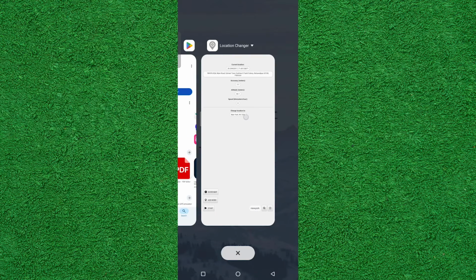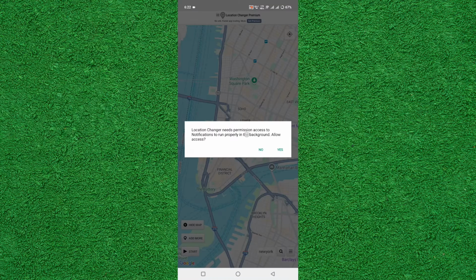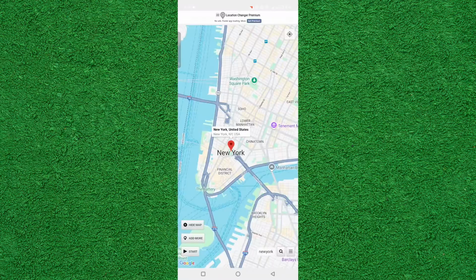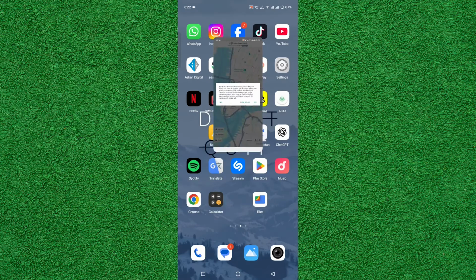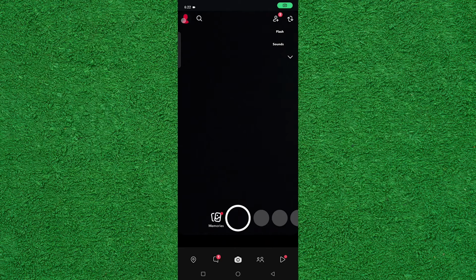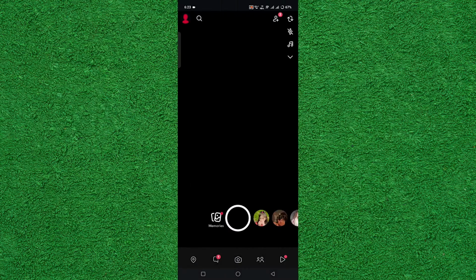Go back to the Location Changer app. Tap on yes when it asks for notification access permission. Then tap on Allow. Next, open the Snapchat app. Tap on your profile icon from the top left corner. Now scroll down and tap on Snap Map.